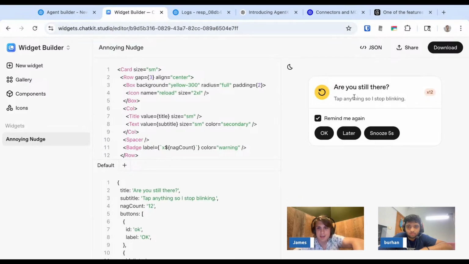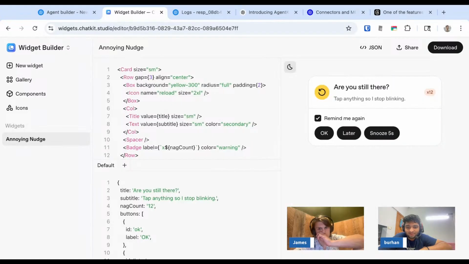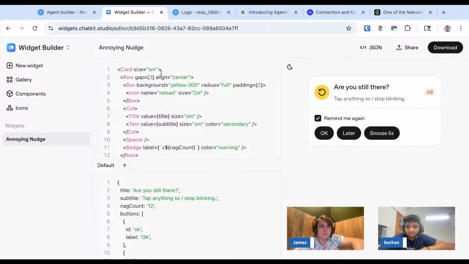Okay, here. Are you still there? It looks nice though. It's not blinking. Tap anytime I stop blinking. Maybe you could tell it it's not blinking. Dark mode. Okay, yeah, sure. So okay, so I've done that.